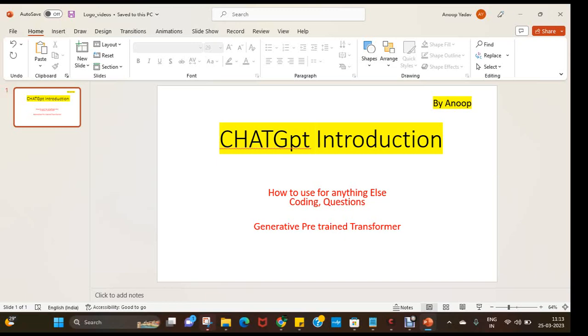Today, I brought you a very interesting topic: a ChatGPT introduction. What is ChatGPT? It is a very important tool which launched in the market that can do anything for you. Whatever you want to do, you can just tell ChatGPT. The ChatGPT tool will be able to deliver.